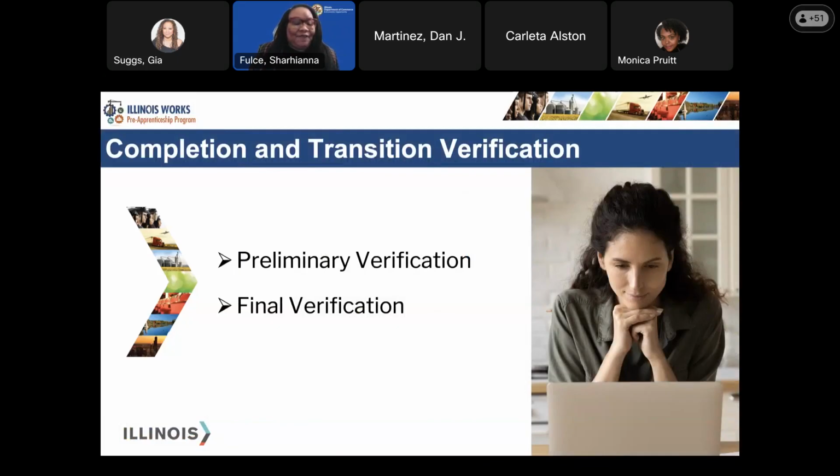Completion and transition verification. Each outcome metric must be verified through data entered in IWRS. However, unlike enrollments, which are verified by information provided to the Illinois Works Apprenticeship Program exclusively from the grantee, completions and transitions, primary, alternative construction, or secondary, require third-party verification.